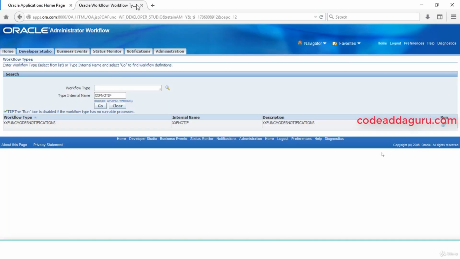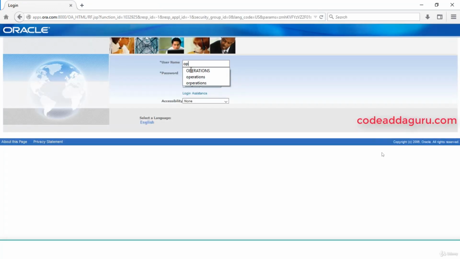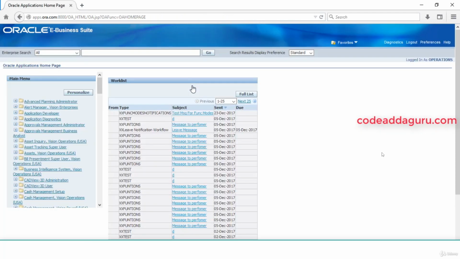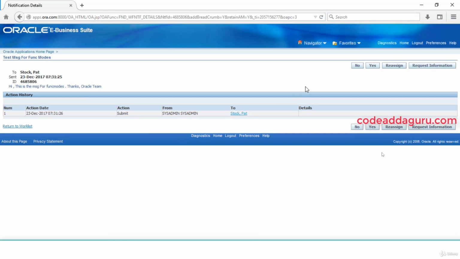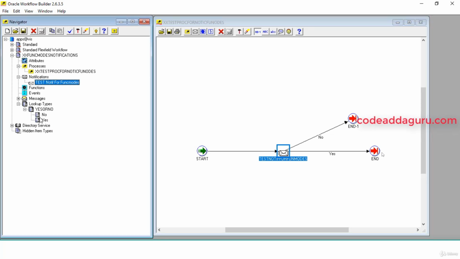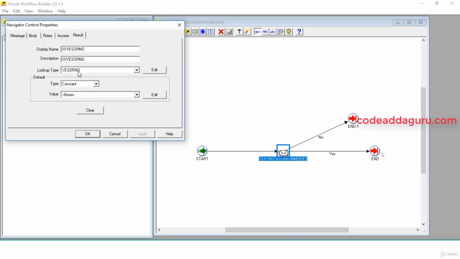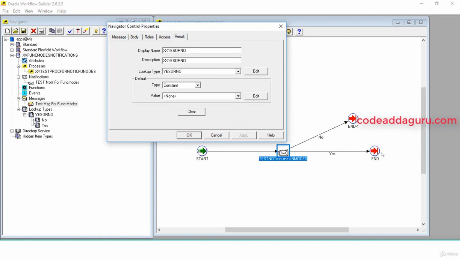So first we need to open the notification which is sent to the operation. Operations. Welcome. Now see, this is a notification which is sent now. Now here you can see this is yes and no which we have given in the lookup. When you go to your lookup type, what is your lookup type? Yes and no. And to the message, what is the result type we have assigned? Yes and no, right? So for this reason only these two lookup codes are showing in the front end.